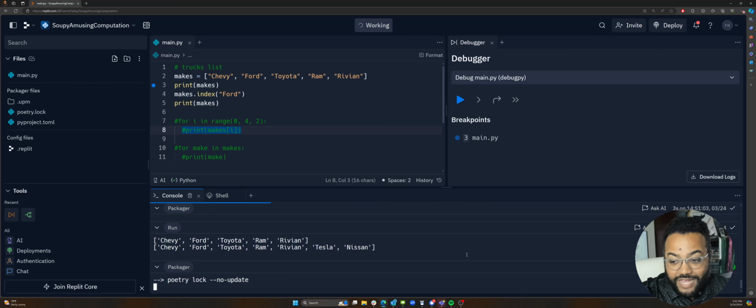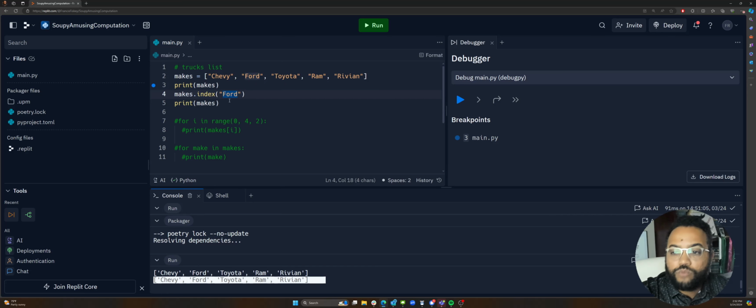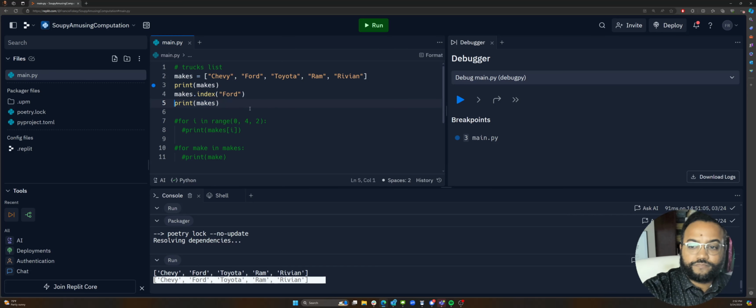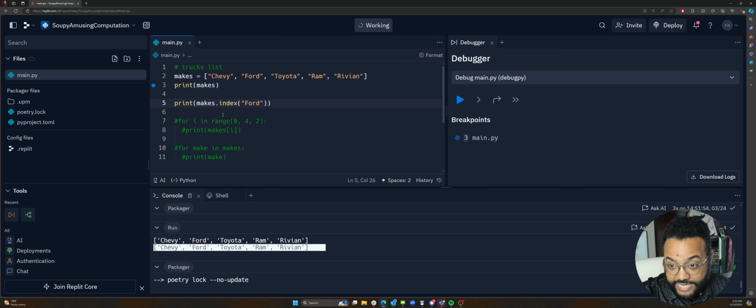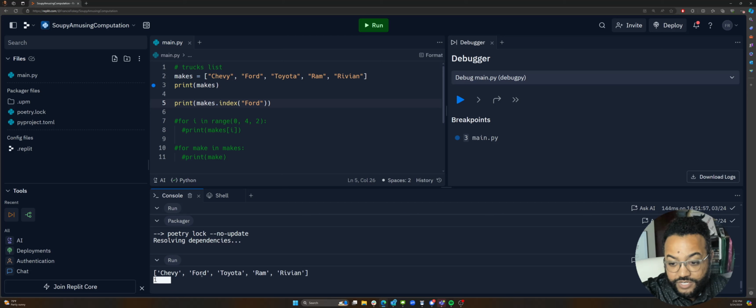Well, what I should get back is the position of Ford in the array. I did not get that for some reason. Oh, that's right, because I need to print that. Now that I'm printing it, I should get the position that Ford is in. Ford is in the first position. Index gave me that position of Ford. In this specific analogy, you might be thinking, well, hold on, why do I care? But in the end, it's not a bad thing to know.